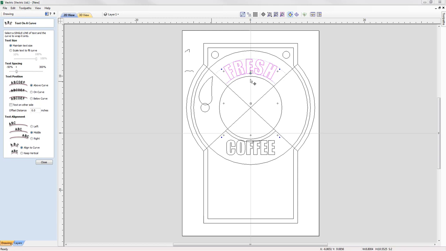Okay, and so we can see straight away it's wrapped that using the settings that we have here. Okay, so if we wanted to, we could edit the spacing of the text, make it further apart, make it closer together. Okay, somewhere like that seems okay. So I'll put it around there. We want that text above the curve, which it is, that's okay. We want to create a little bit of an offset distance. So we'll go with 3/4 of an inch in there. And you can see it's done that for us.